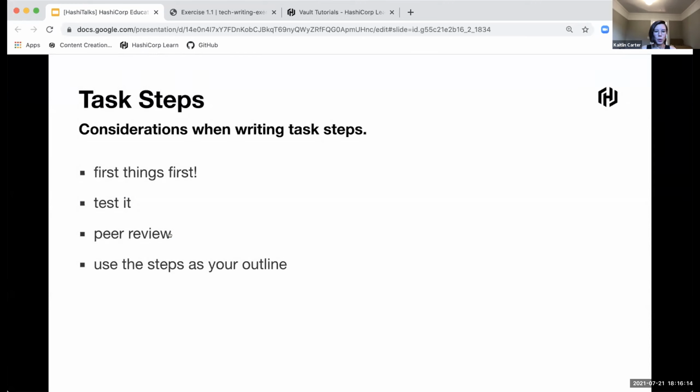So we'll go ahead and review the best practices for writing task steps before we practice. You should think first things first. Steps should be in logical order. Each step should build on the previous.